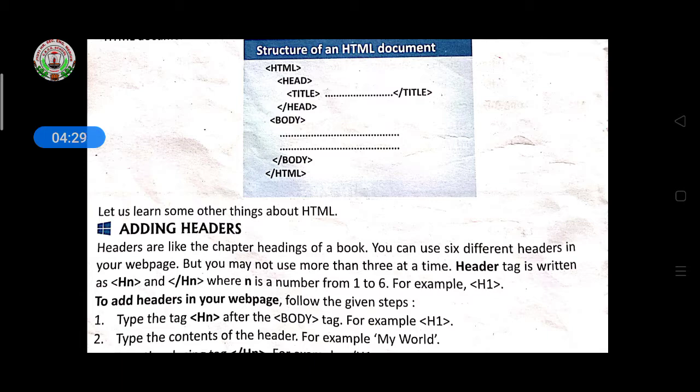If you want to give any heading or introduction to your web page while displaying it in the browser, in between the head tag you have to write a title tag, and under that title tag you have to give the title, which is the title you want to display on the web browser screen.